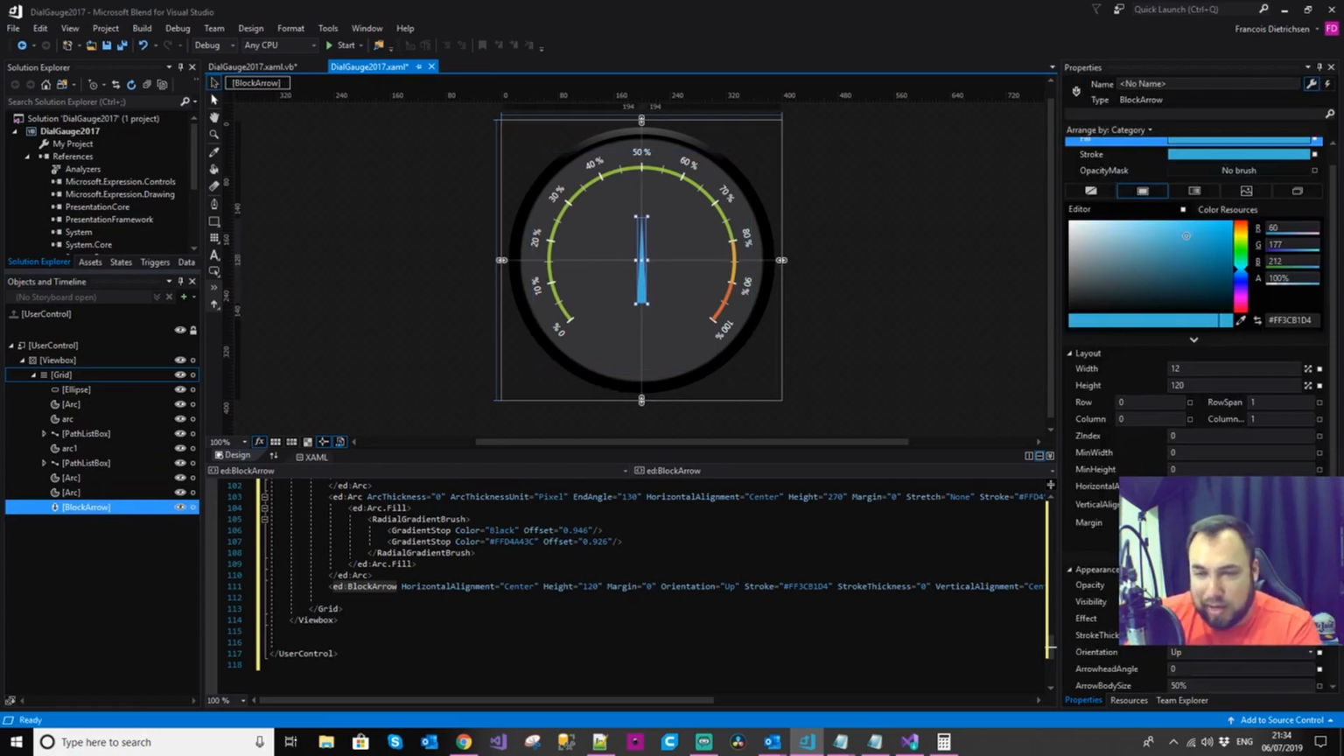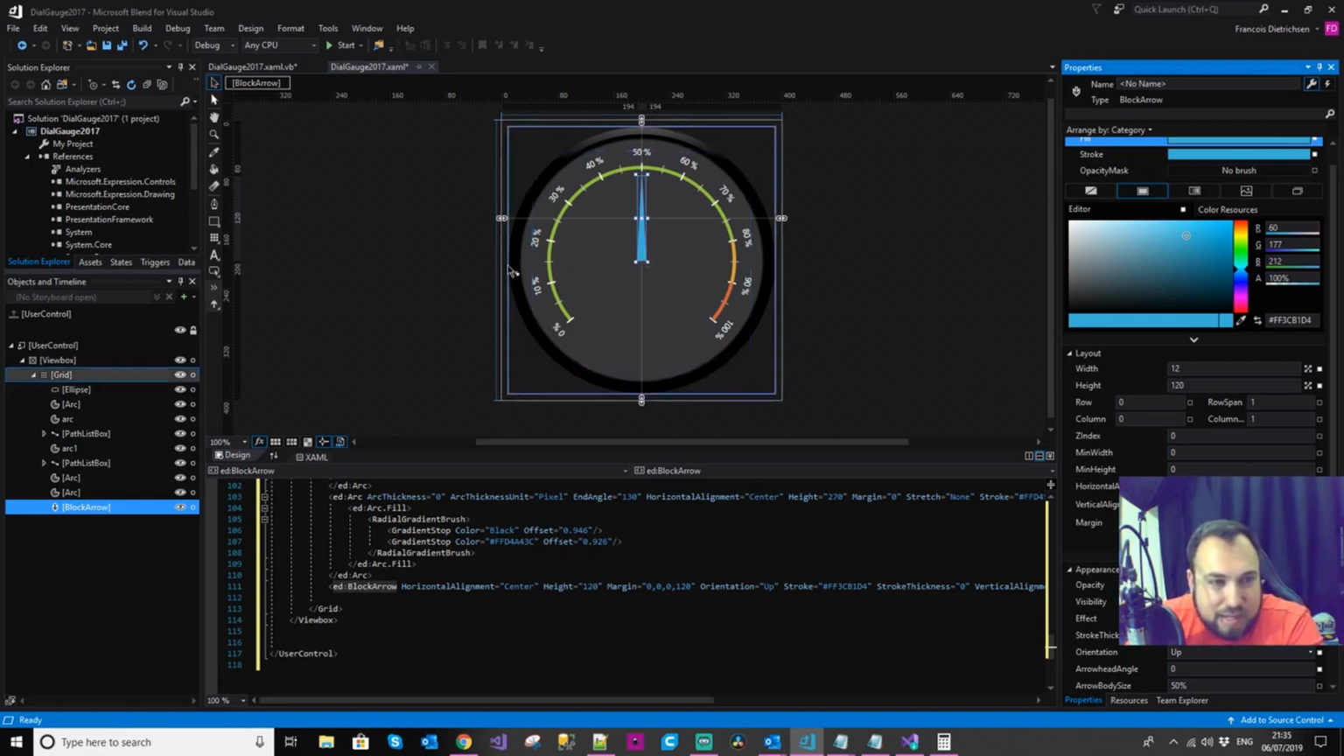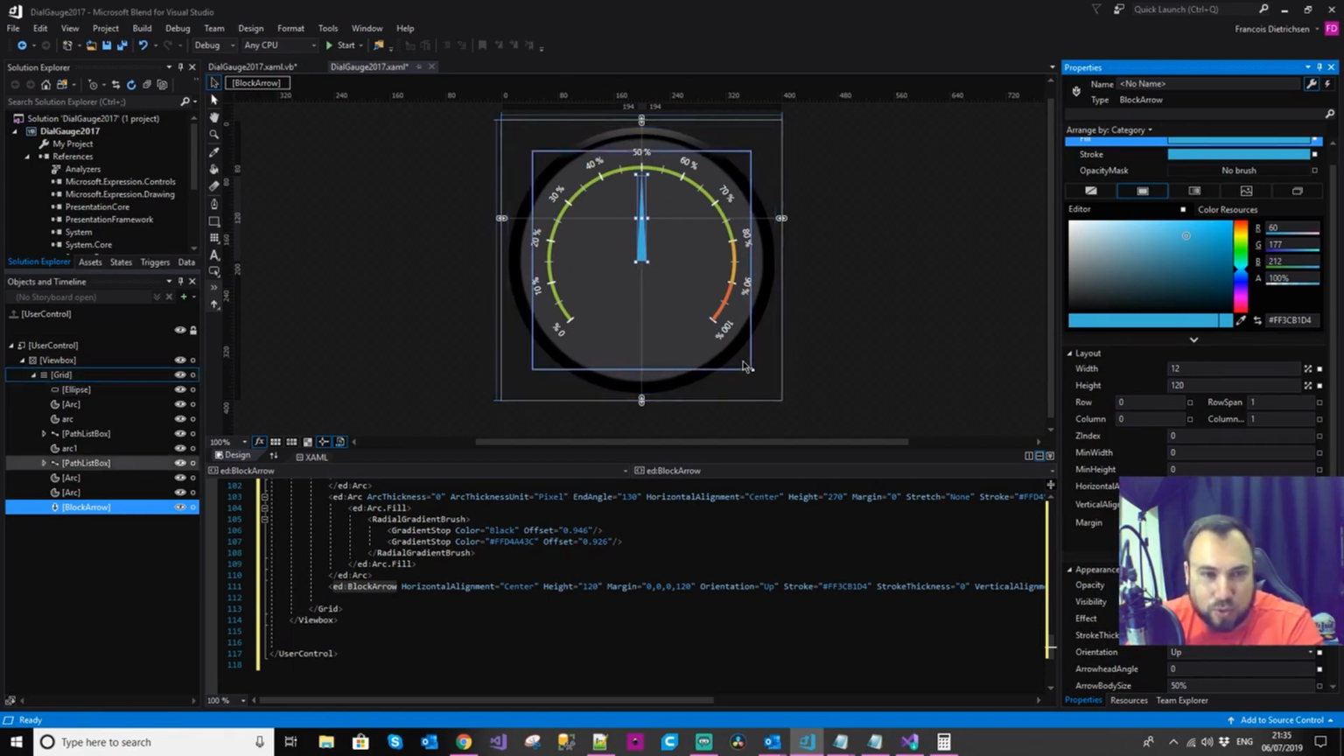And what I need to do now is go and give it a margin of the same height, 120. 120, oops, wrong one, not from the top. The top one needs to be 0, it's from the bottom, 120. Bam. Now, the bottom of this control is now exactly in the center of our entire control.